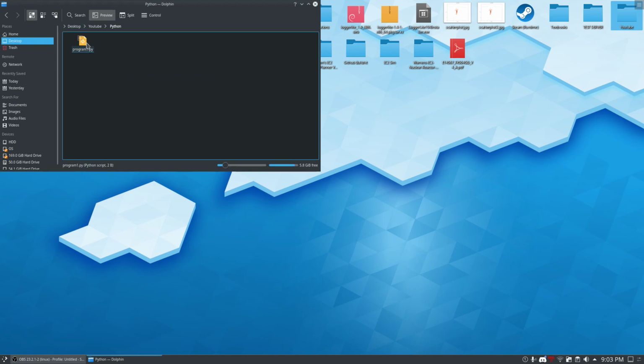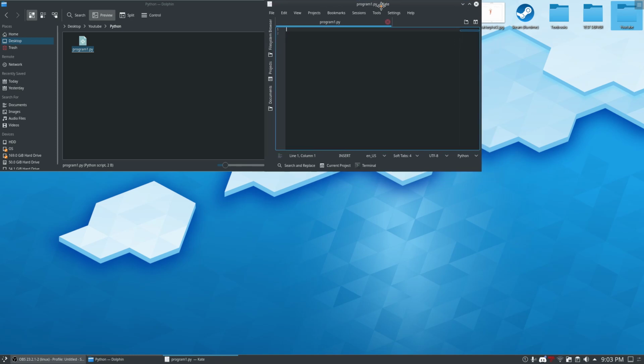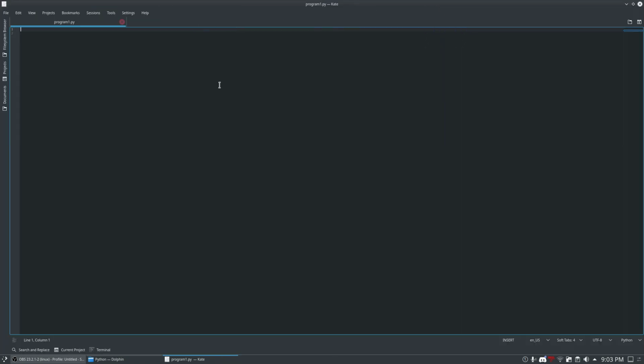Once you've got that file created, you can edit it using whatever editor you want, any text editor. Just make sure it's not something like Word. I'm just going to use Kate. On Windows, or on Linux, I guess you could just use IDLE, which comes with Python in general. This is Python 3, so let's get started.